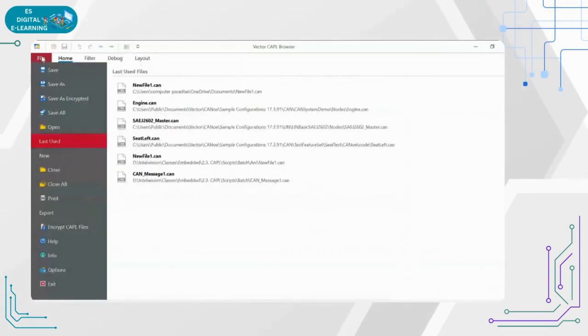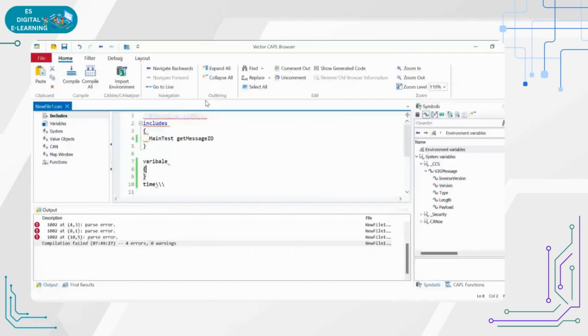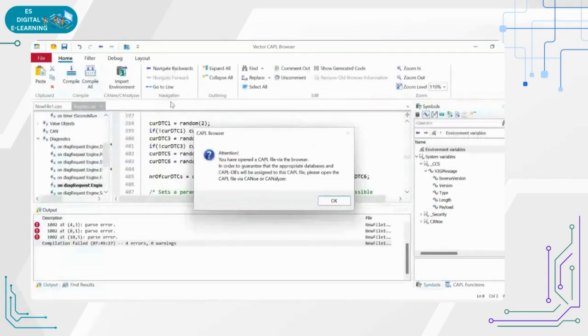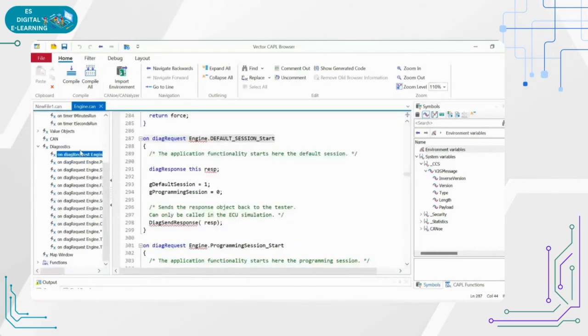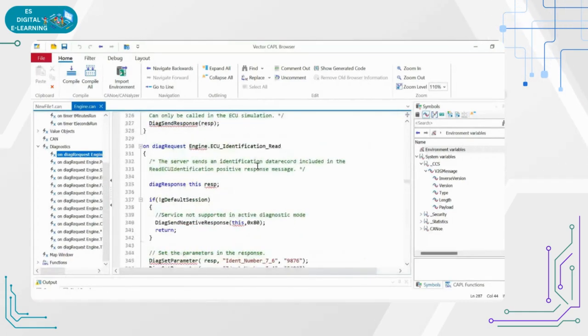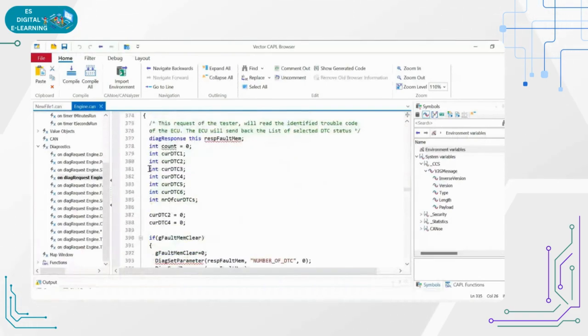If I need to open a file that is already created, I can open it here. These are the last used files, so we can use any one. And these are some programs. This one is specific to UDS diagnostics programming, for understanding how we are sending specific information and what response we are getting. So it is for the diagnostics.